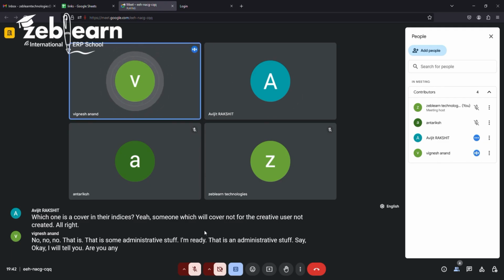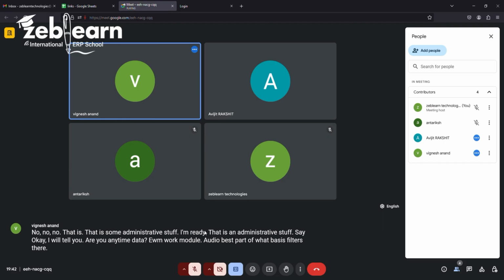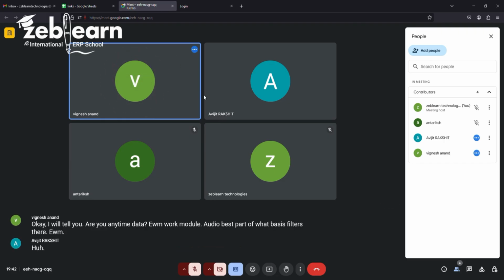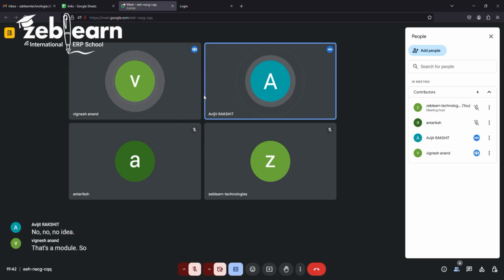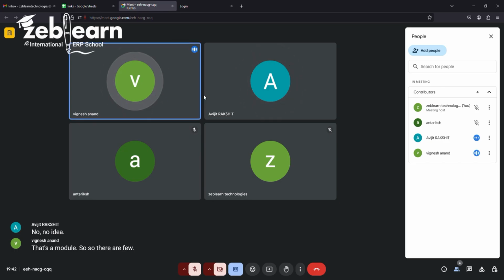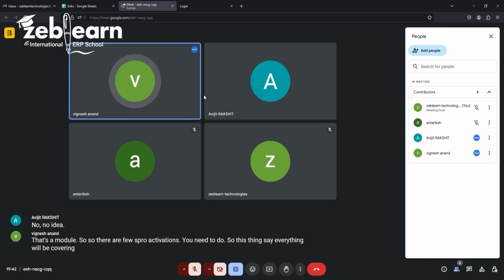Have you ever done an EWM module? As part of that, what does Basis do there? EWM, extended warehouse management. No, that is not a Basis module, but there are a few SPRO activations you need to do. So all these things will be covered for you.